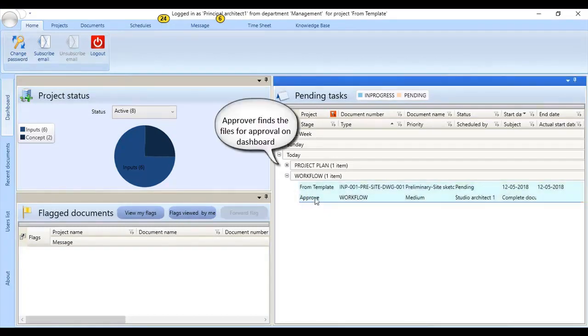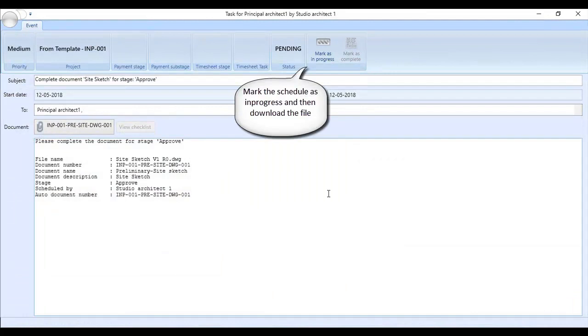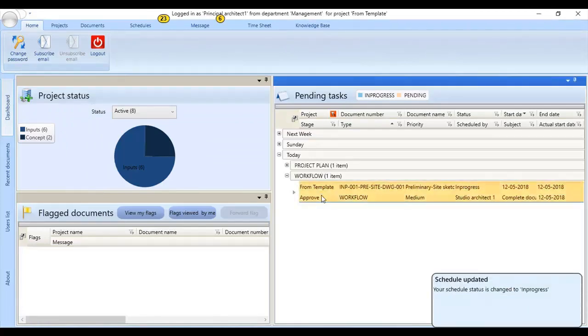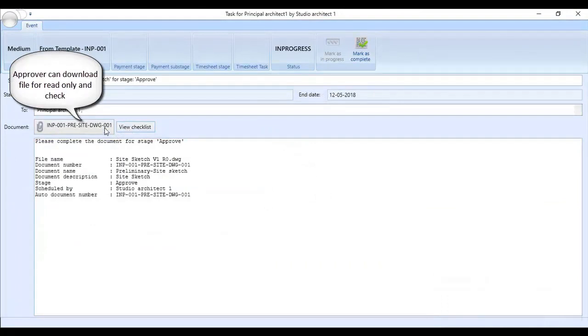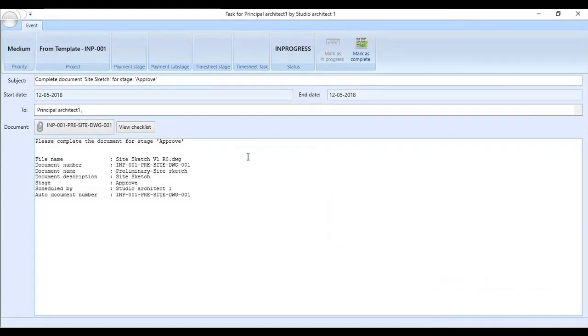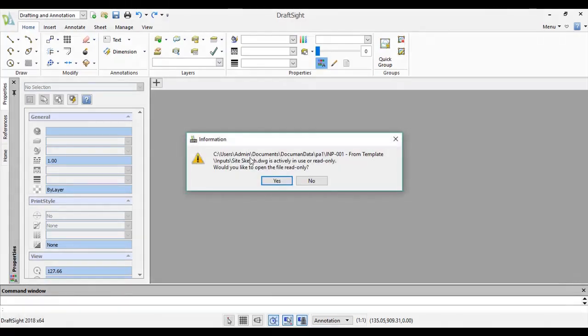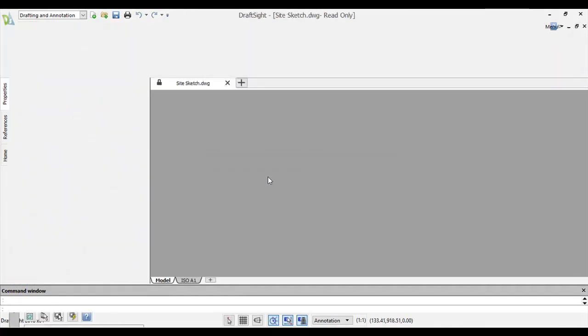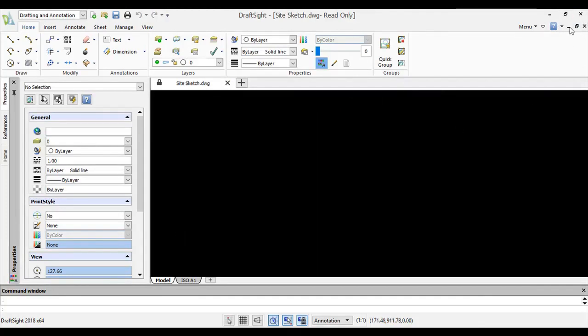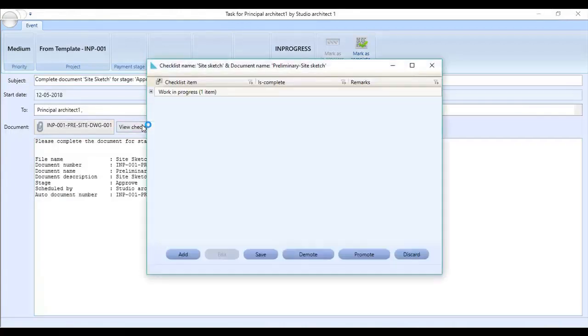Double-click on the workflow task and mark as in progress. Click on the attachment and select View. It will open as Read Only. Do the checking and close the file. The checklist items related to this drawing can be viewed under View Checklist.